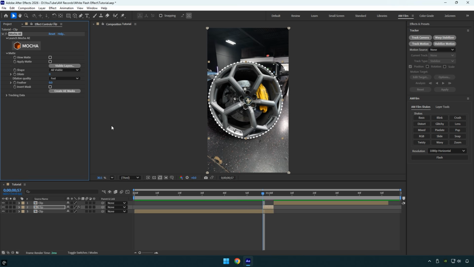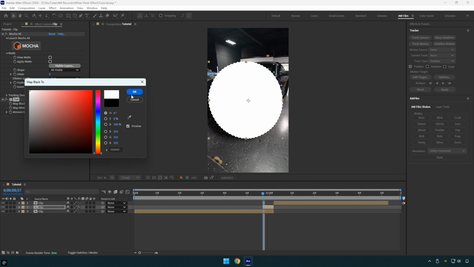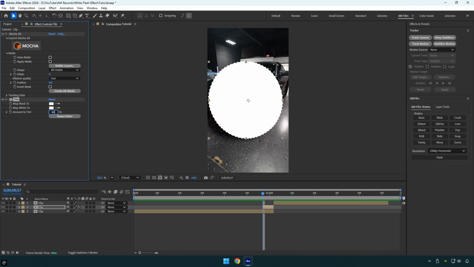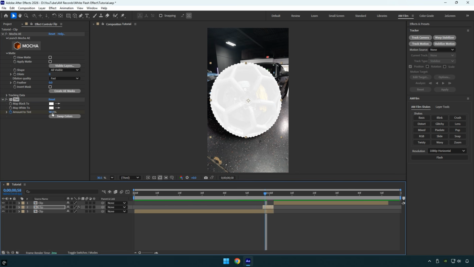On the same layer, apply the tint effect. Change the map black to color to white, and set the amount to tint to about 90%. Move to the beginning of the layer and click the stopwatch icon next to amount to tint to add your first keyframe. Now move forward 1 frame and change the value to 0%.